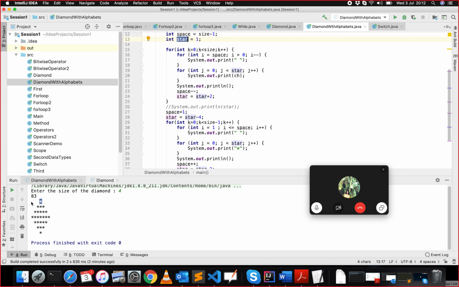When this row is getting printed for the first time, how many stars are there going to be? There's going to be only 1 star, so that's why 1. And in the second iteration, I'm incrementing that star variable by 2. Because in the second iteration, the number of stars is going to be 3, and it goes on sequentially, 1, 3, 5, 7, it goes on like that. So this star represents how many stars are going to be printed on the screen.